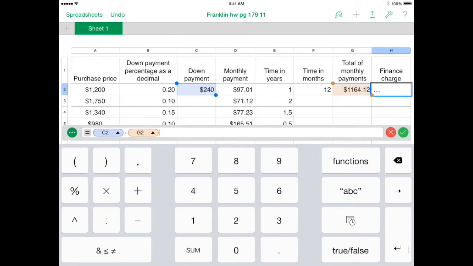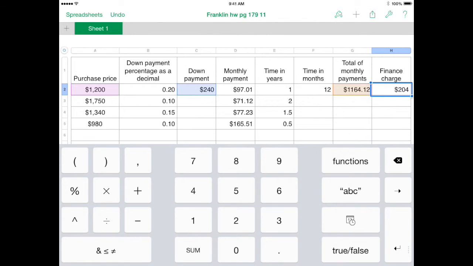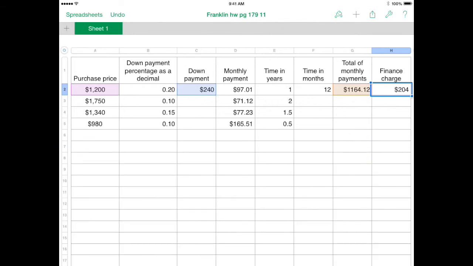To figure out the finance charge, I then have to subtract what the item was originally purchased for. That's in cell A2. So I'm taking my down payment, adding the total monthly payments, but then subtracting off the purchase price, and that tells me the finance charge. How much extra did I pay for this by financing it? And the answer comes out to be $204. Since I purchased this item on credit, I paid an extra $204 for the privilege of buying it on credit. That's how you do the first part of this.